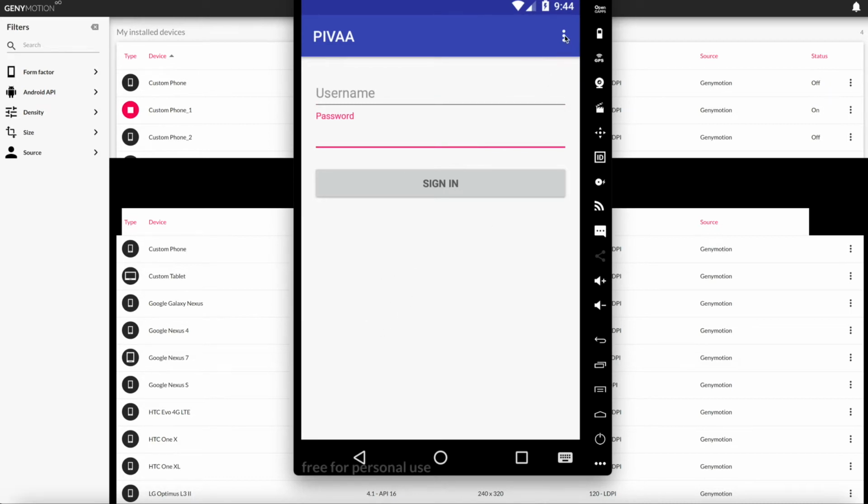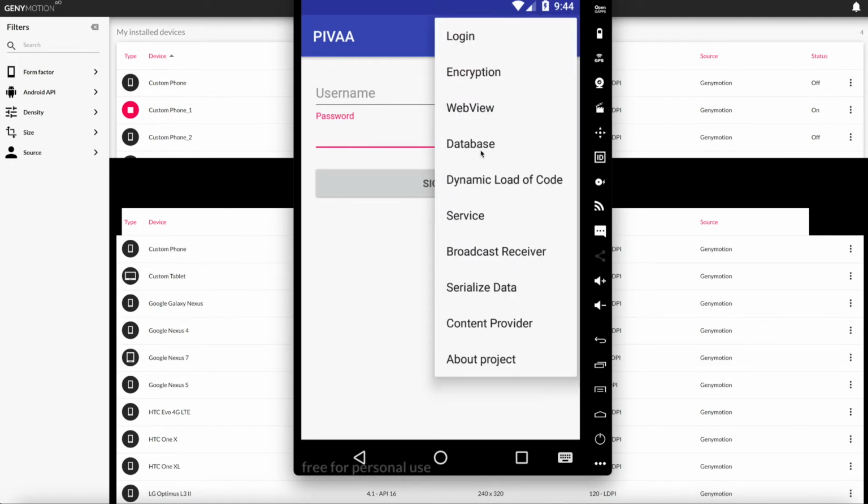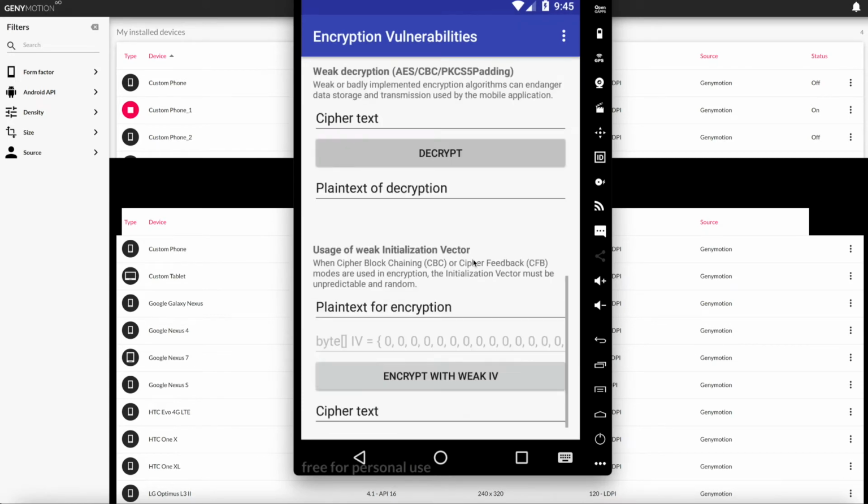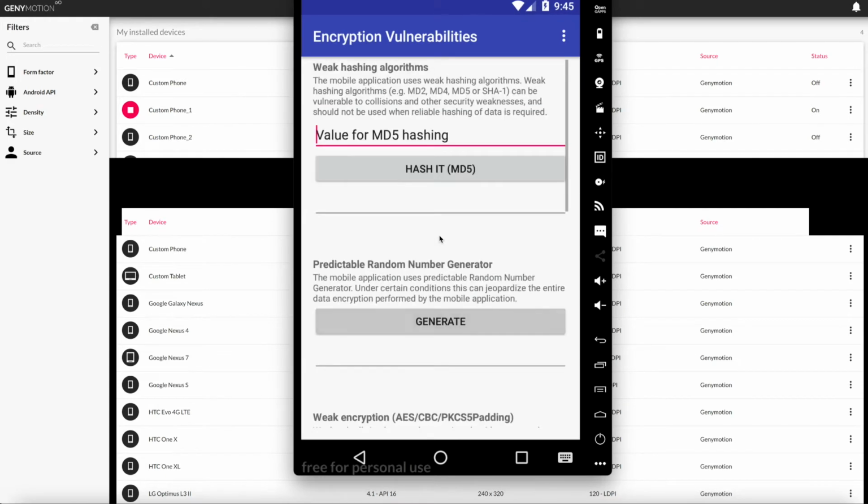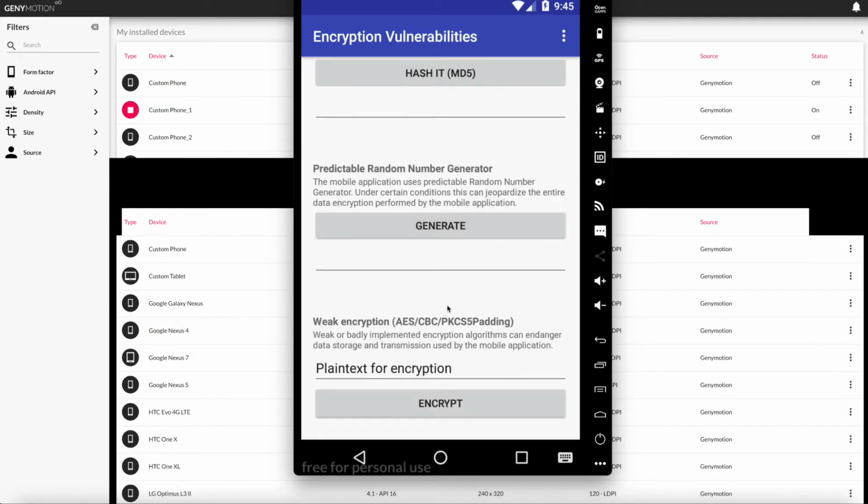So why do I use Piva for the demonstration purpose? Because it contains so many vulnerabilities. Now you can see here, there are so many vulnerabilities, login, encryption. So it will give you an idea of what kind of vulnerabilities you can find inside an application. If you are a beginner, then you don't need to go into reverse engineering, you don't need to start Frida. As a beginner, it will help you understand what kind of vulnerabilities can be found inside a mobile app assessment, right?